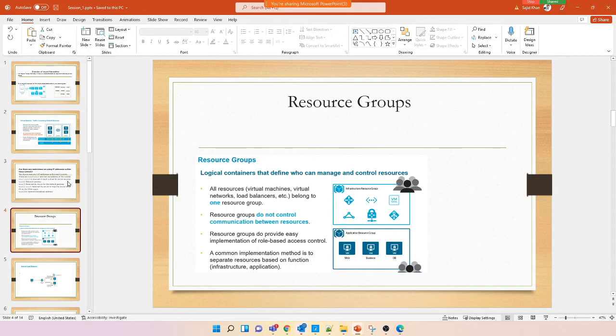Yes. So if both of them are in the same resource group and I need to modify anything, the modification will happen to both firewalls at the same time. Exactly.